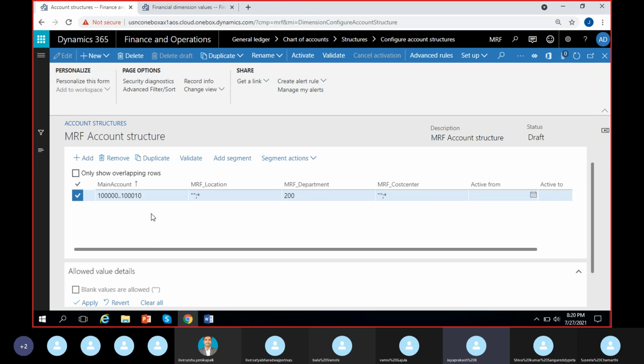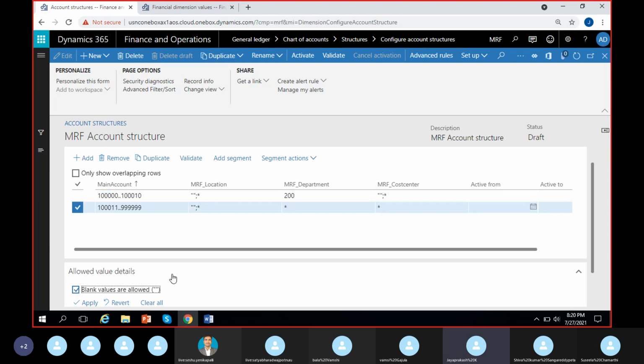But for the remaining accounts, again, I'll give a condition now. For that, I'll add another line. The remaining accounts will start from 1 lakh 11 to 99999. So I can give different conditions here. I can give all the values allowed here. Here I can give all the values and blanks are also allowed.